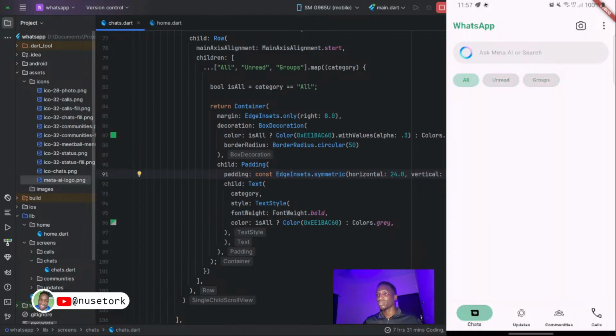Yeah, guys. So we have this, which is looking very good, almost like our design. And we are almost 1 hour 30 minutes into part 2. I really wanted us to do everything or to finish the whole chat screen in part 2, but I don't want us to spend like 2 hours on a single part. So we would have to end this here.